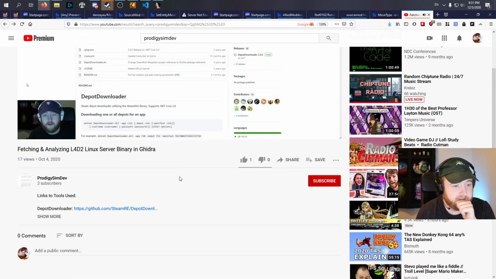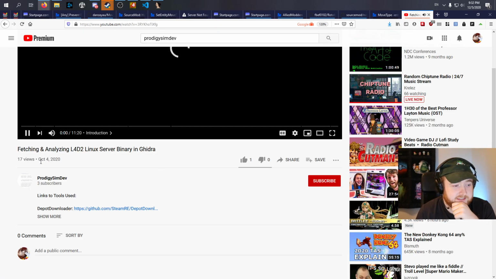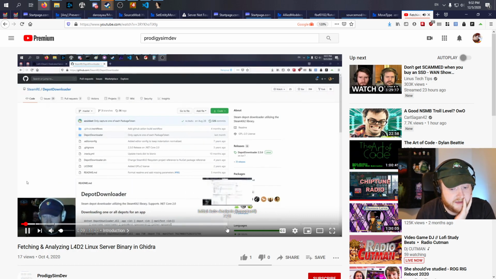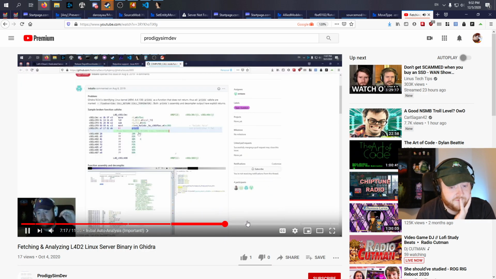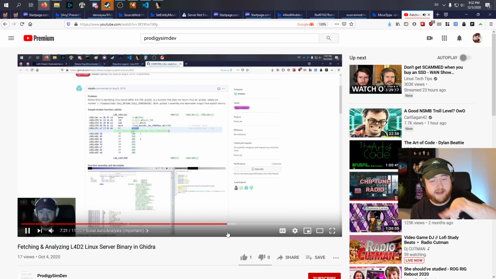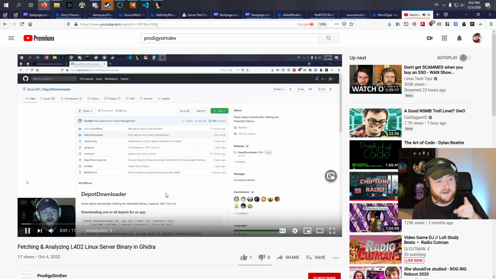No, it doesn't. I made this in October while we were still hacking away at the new update, and it tells you how to get Left 4 Dead 2 Linux server binaries and how to open them in Ghidra, which is a free version of IDA. IDA has a free version, but it sucks. Do I teach you how to do anything useful in it? Not in this video. Yeah.